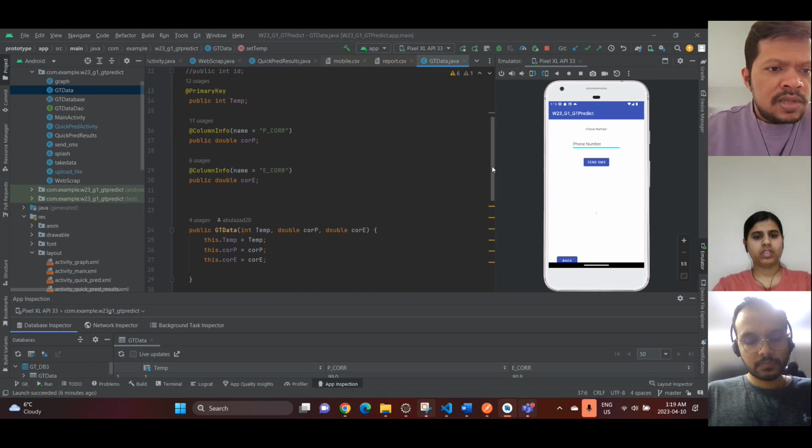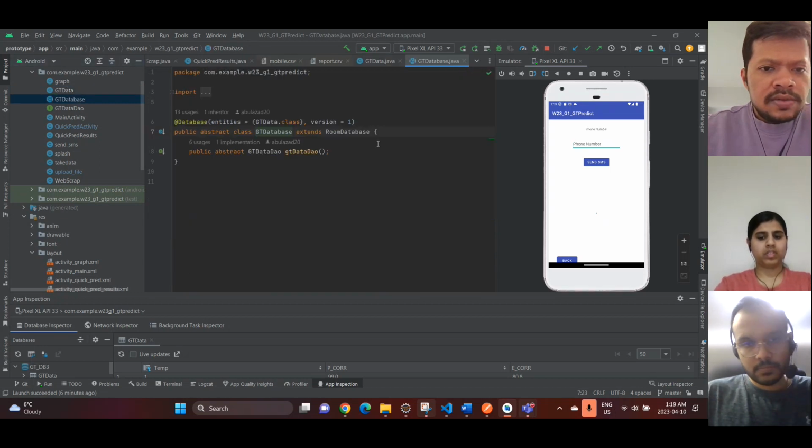And Pamita, can you go to the next one, database? Yeah, so here is the functionality to have the database created, and as we can see, we have implemented the room database architecture here. Can you go to the next interface?